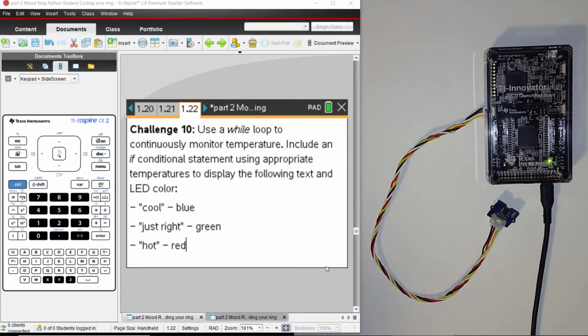Challenge 10. Let's read the program specification to find out what we need to do to accomplish this challenge. Use a while loop to continuously monitor temperature. Include an if conditional statement using appropriate temperatures to display the following text in LED color: cool and blue, just right and green, hot and red.